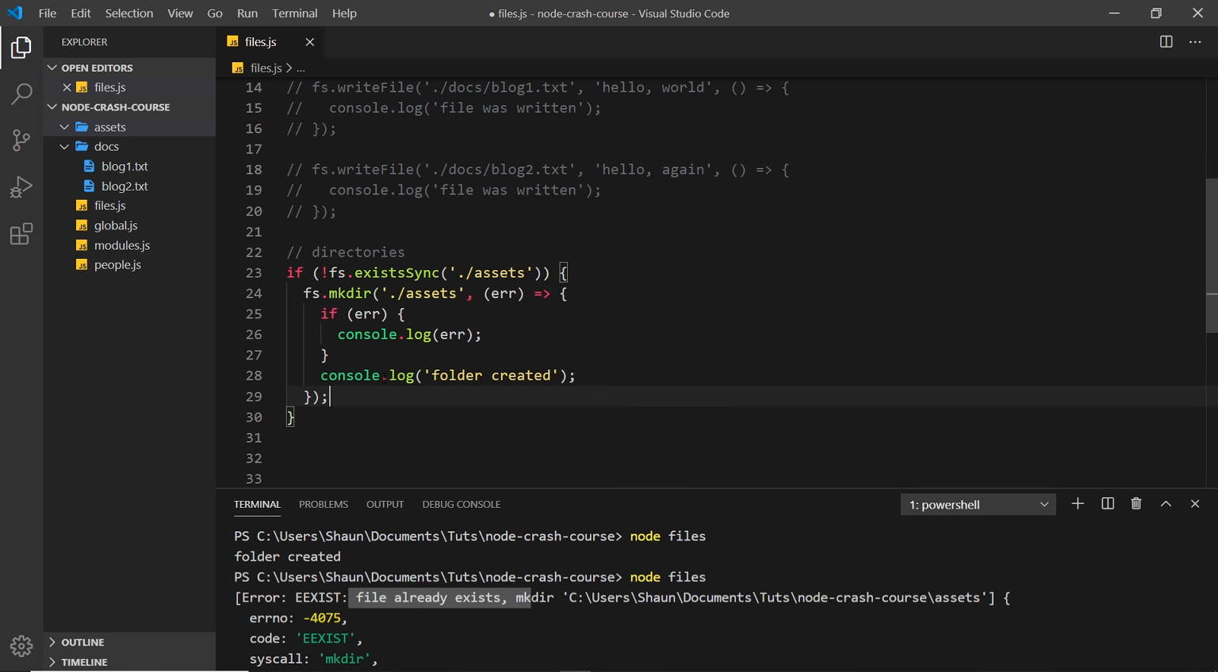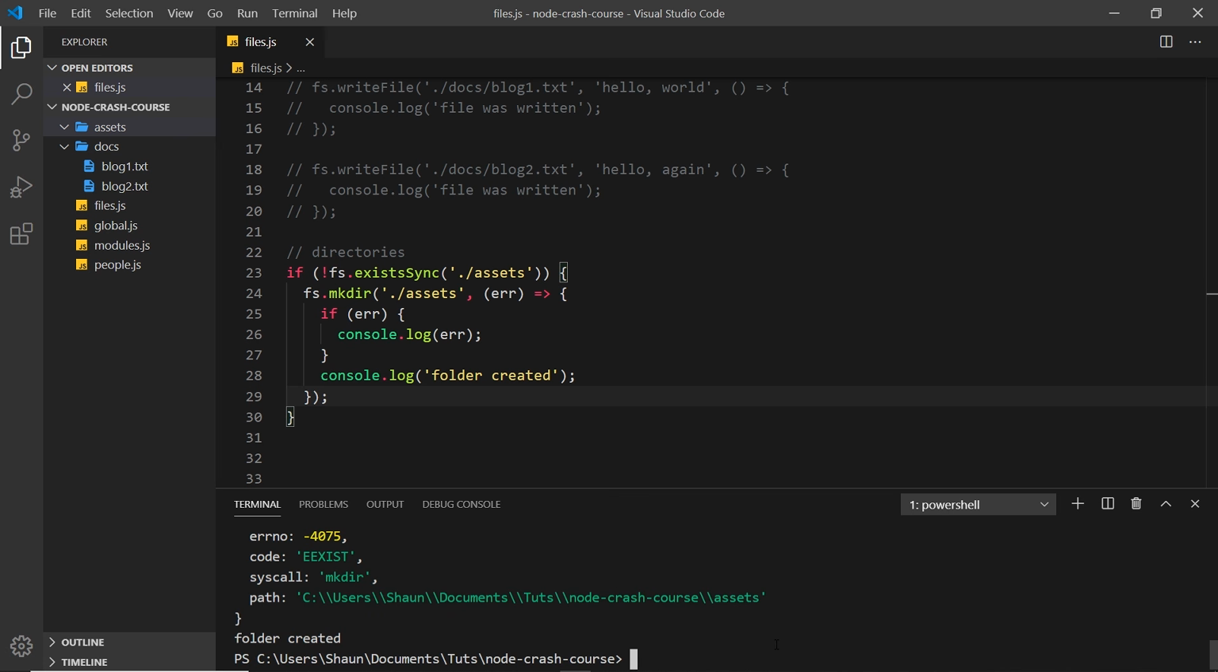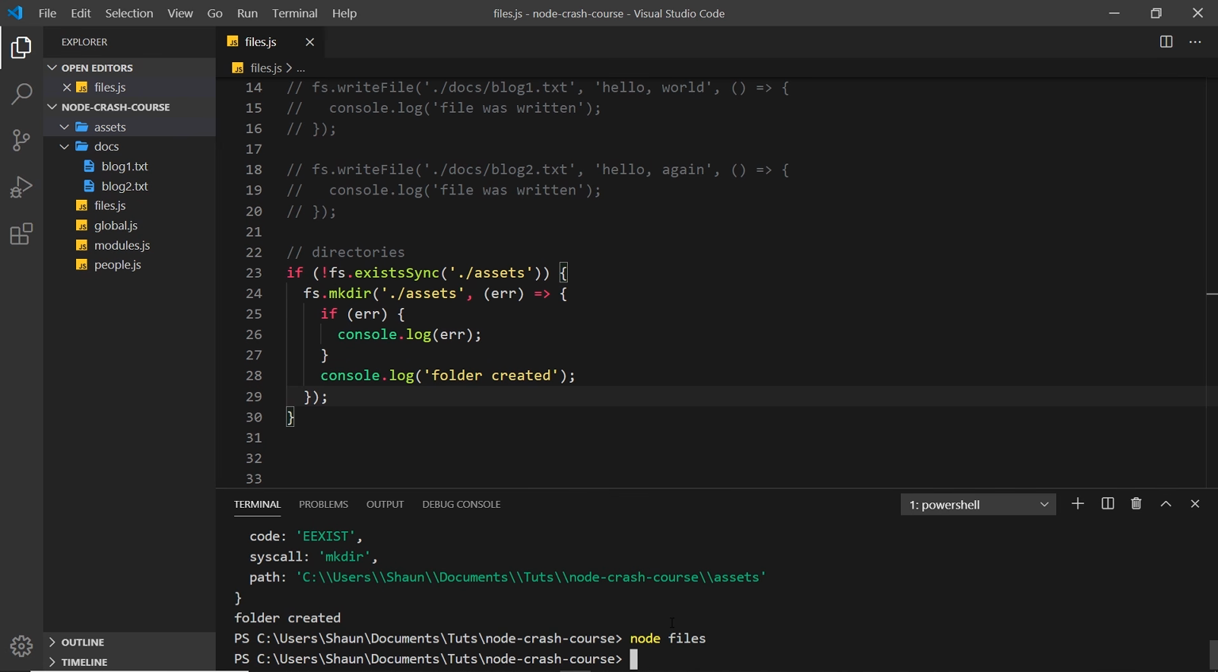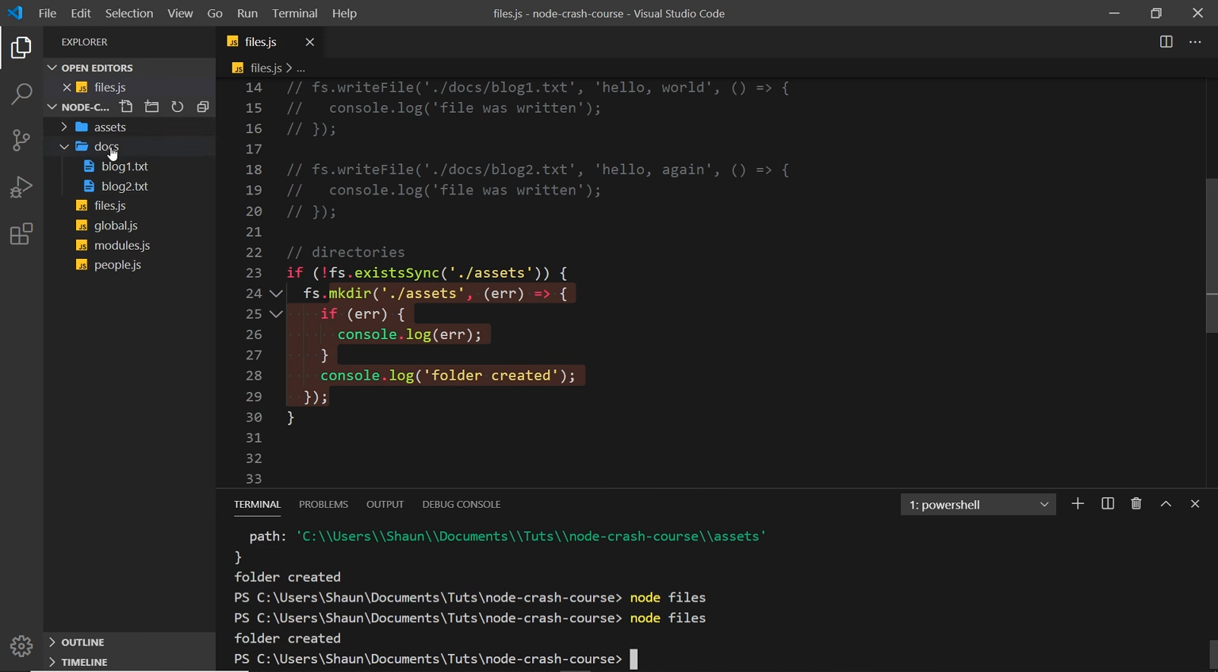All right, so let's try this. And if we come down here again and say node files, now we get no error because it's not running this code. So if I delete this though, let me just delete it and run it again, then it should run and create that folder for us again.